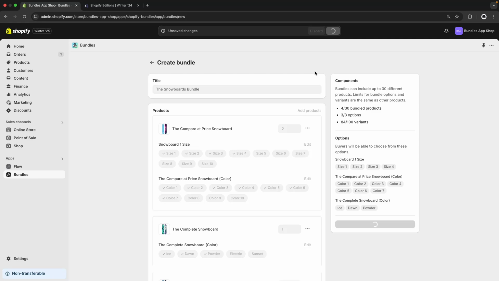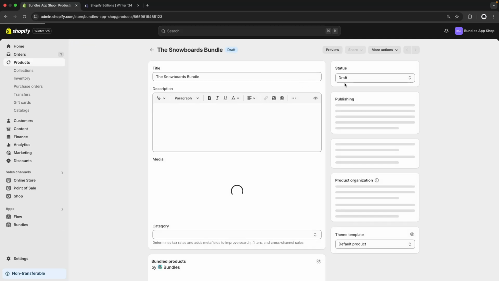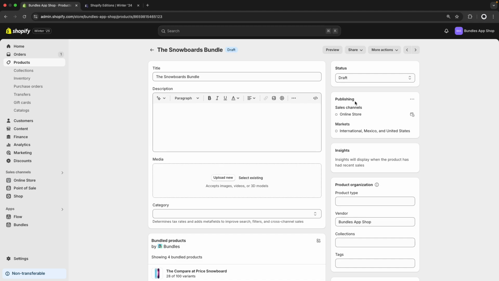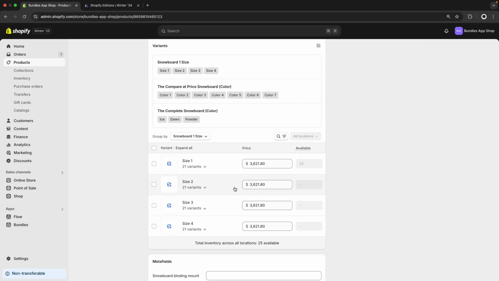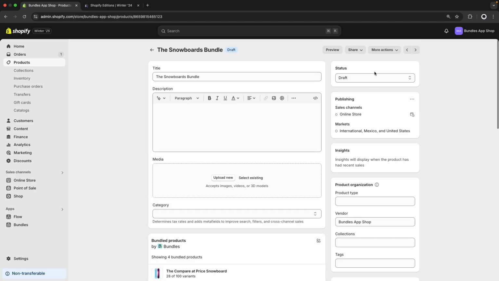This is creating the product, so this is why it is taking a minute. And now we have the product over here. We don't have an image for this, so we see all of the options we have. And now let's set this to active.